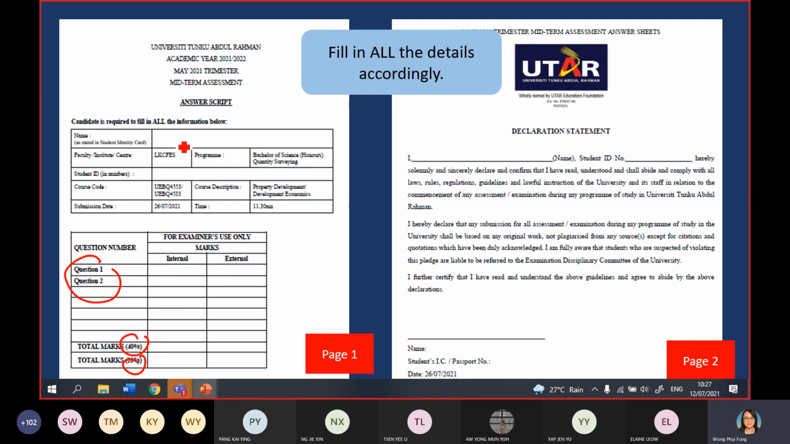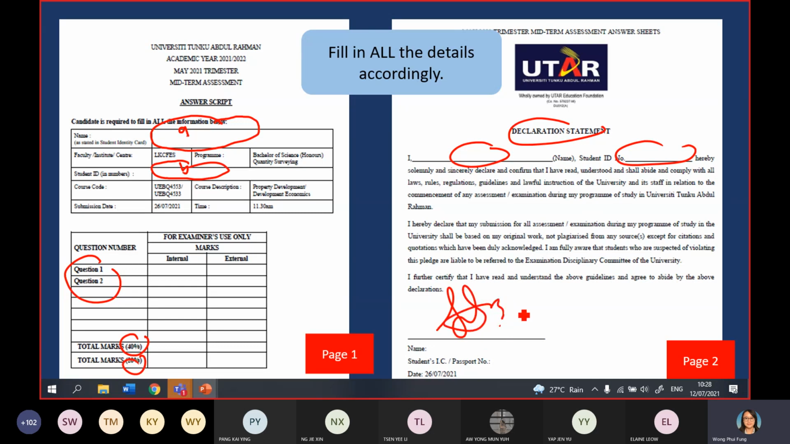Okay, you just need to fill in your name, your full name, your student ID. That's all. Don't forget this one and this one. Don't submit me a blank paper, please. Please fill in the details first. Then on page 2 is your declaration statement: your name, your ID, and then put a signature here. Remember, put your signature.